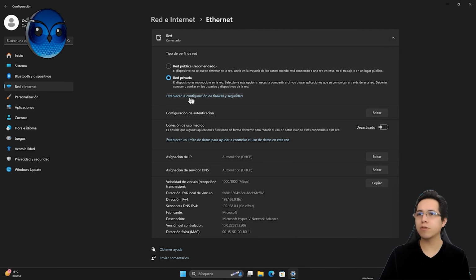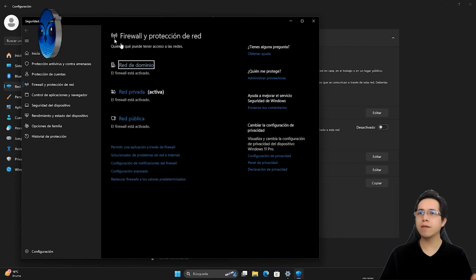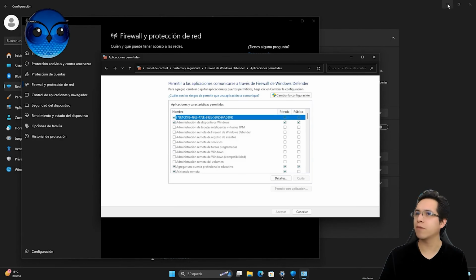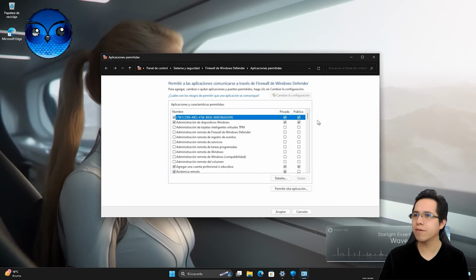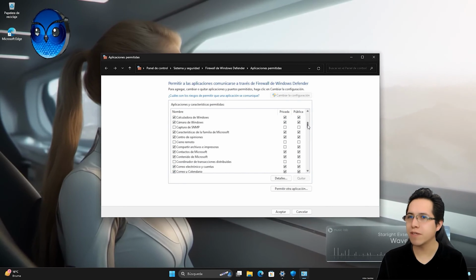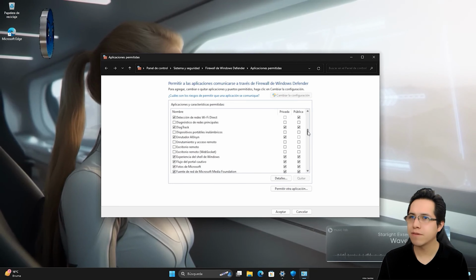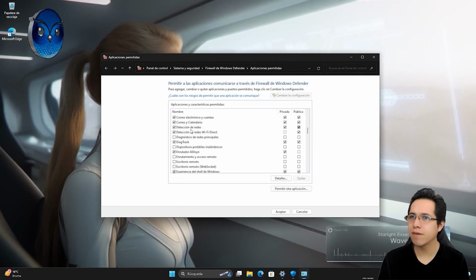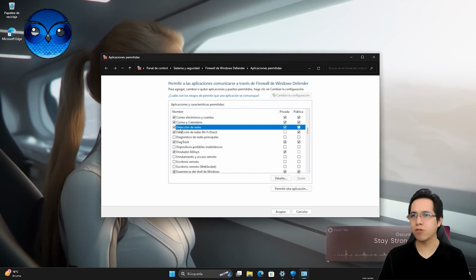Then, we are going to set up the configuration within the firewall and security. Here we say yes, we want to make those changes, and once this little window opens, we are going to click on Allow an app through the firewall. Okay, I will minimize this now. I am going to click on Change Settings, and we go to a section that starts with the letter D called Network Discovery. Here it is. It must obviously be selected, checked. If it is not, please check it.